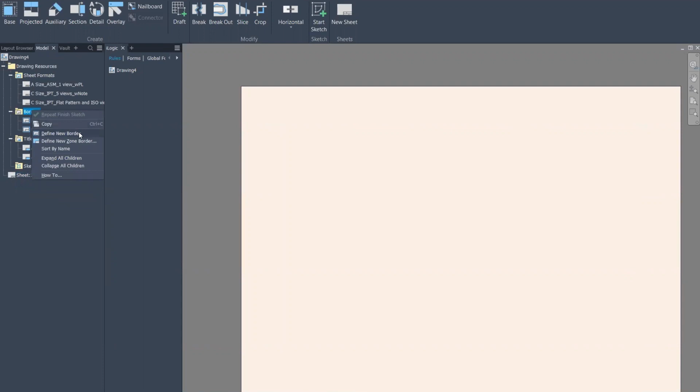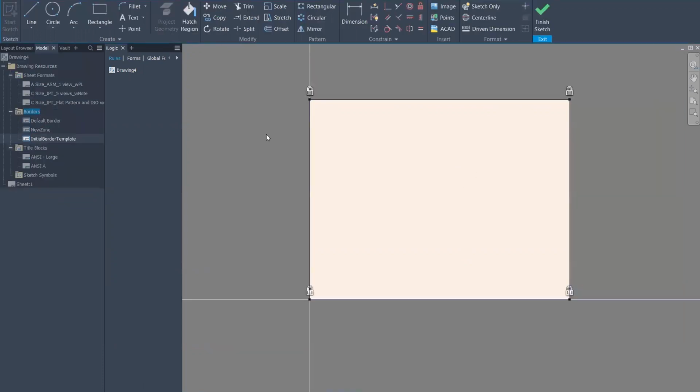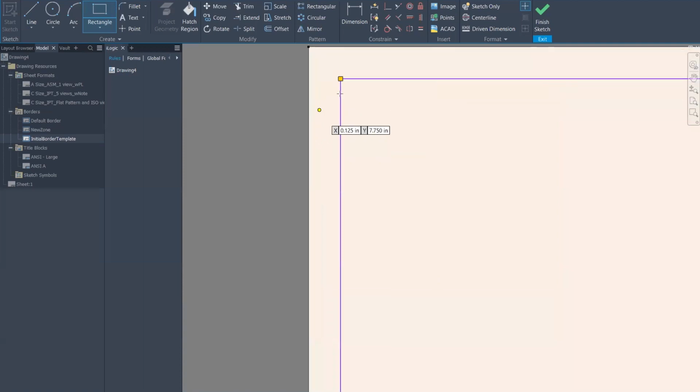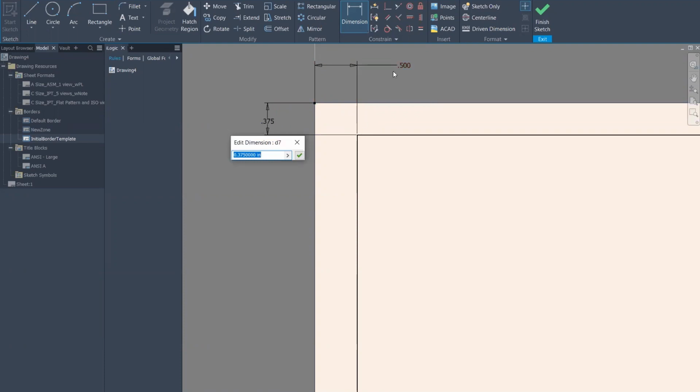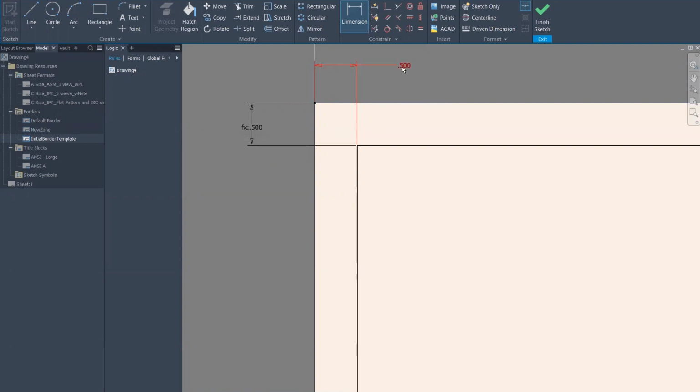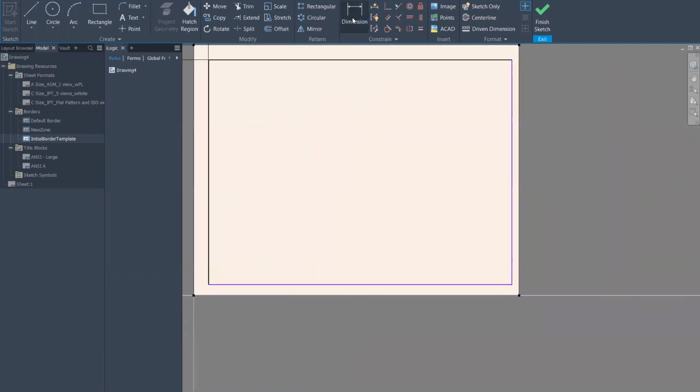And the other option would be to define a new border. And this one, I will go ahead and just create a simple one here, a simple single line. And like I said, it is parametric, so I can define it using dimensions. Go ahead and dimension this as a 1/2 inch on each side. I'm gonna go ahead and also just match these all. So if I were to change this single dimension on the top, it'll adjust the rest if I ever need to in the future.